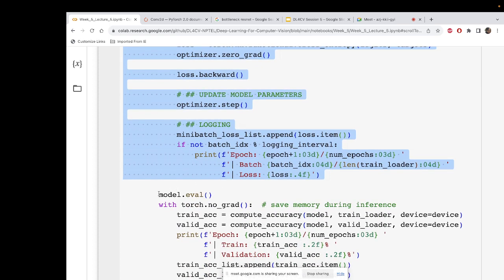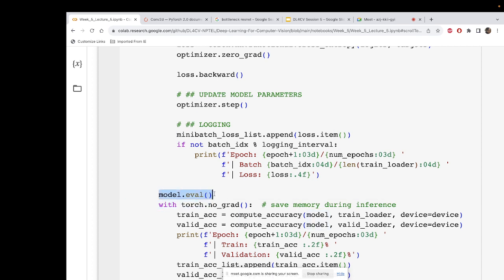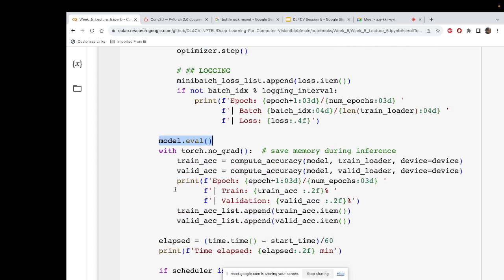Again, don't ever forget to put this. Okay, so this model.eval will tell your model that now you are in the evaluation mode. Okay, you want to evaluate, right? And again, when you are evaluating, do not forget to put this torch.no_grad.